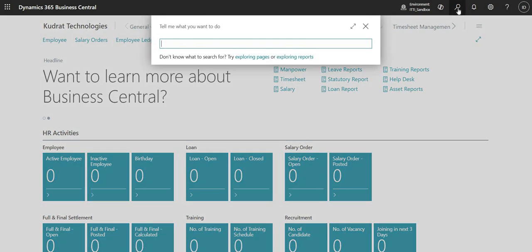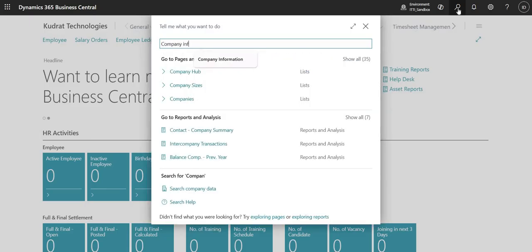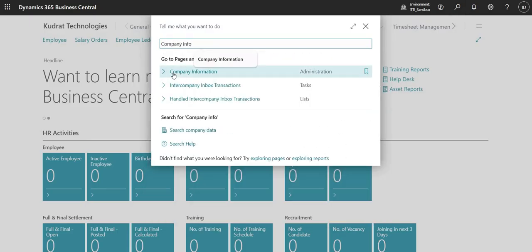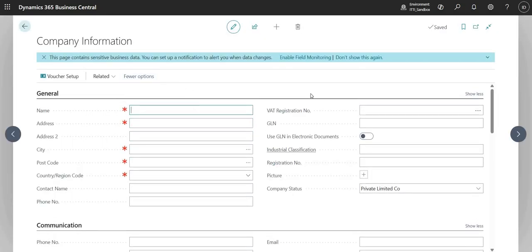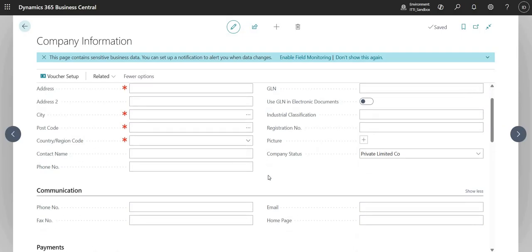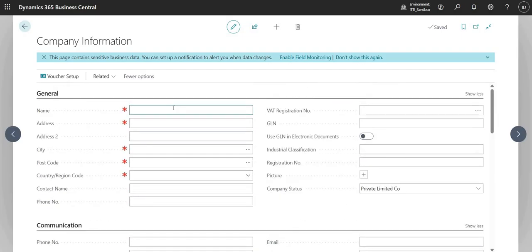Before that, first we have to update all our company address, GST details, and bank details for our company. For that, after creating a company successfully, just go to the Company information page. In the company information page, you can see all the information related to the company. You have to fill this in.